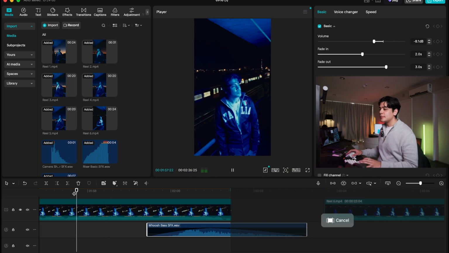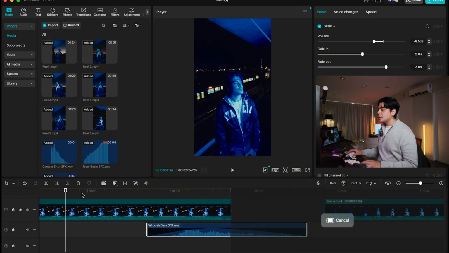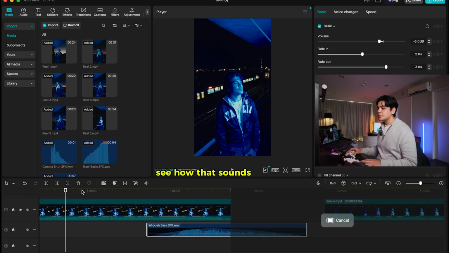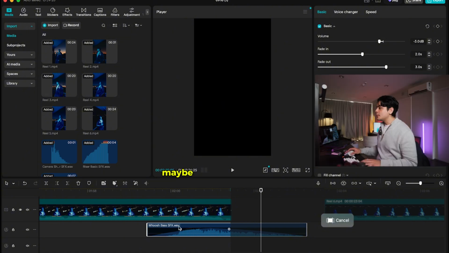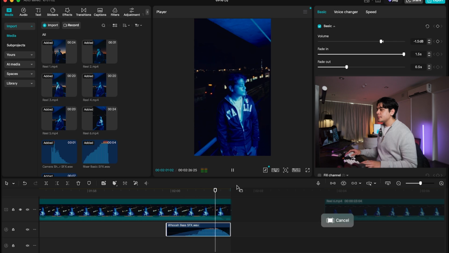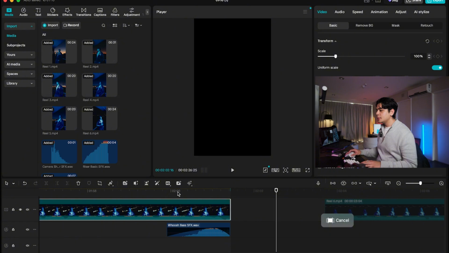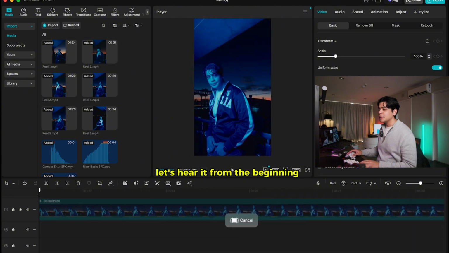See how that sounds. Let's increase the volume because I couldn't really hear it that well. See how that sounds right now. Maybe increase the fade out. Bring that in. Cool. Just like that, you've now created a way more interesting video just by adding 3 sound effects. Let's hear it from the beginning.